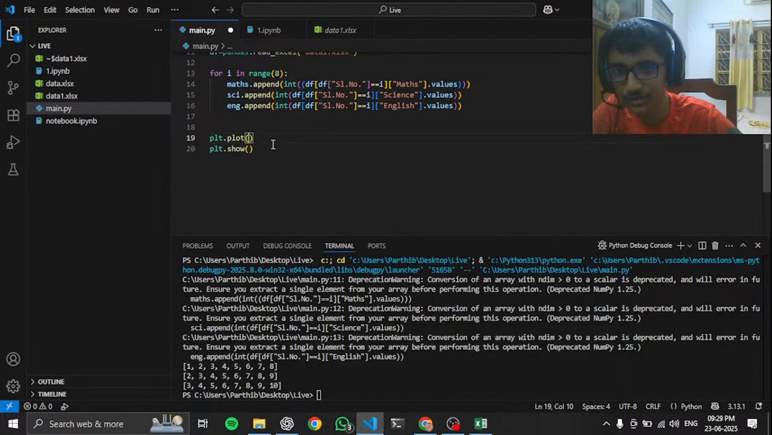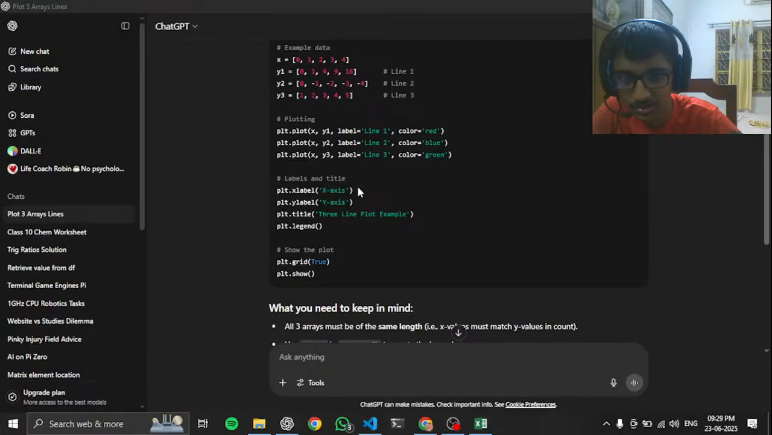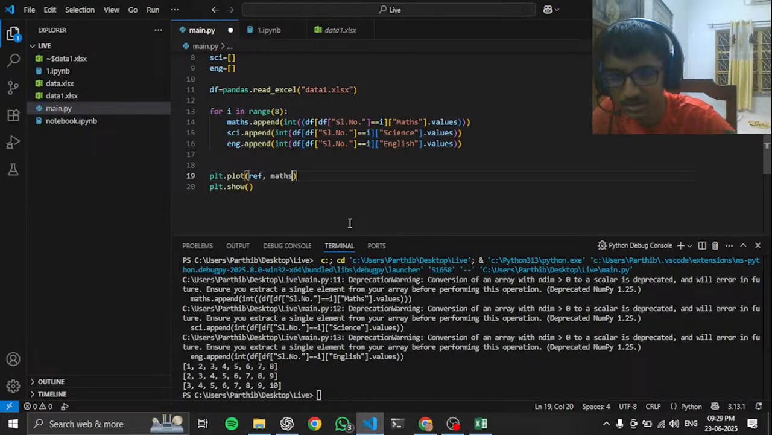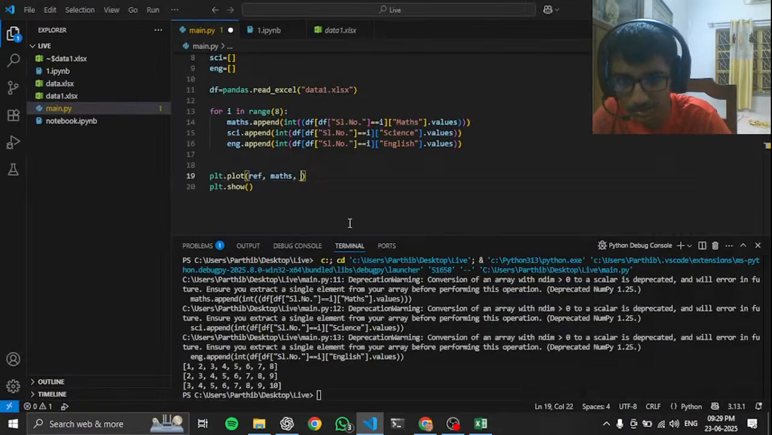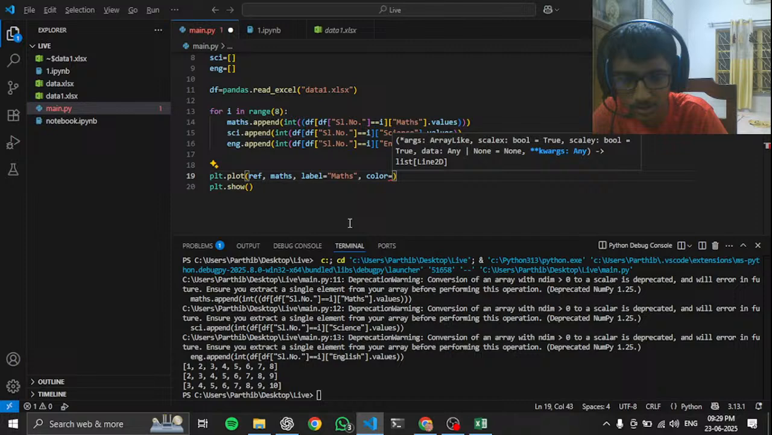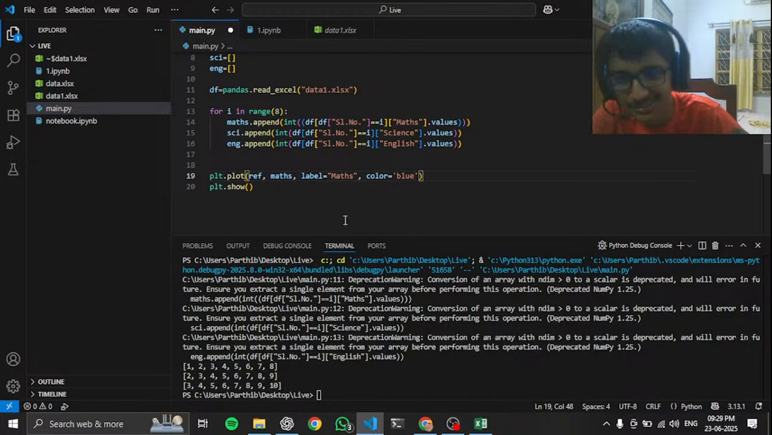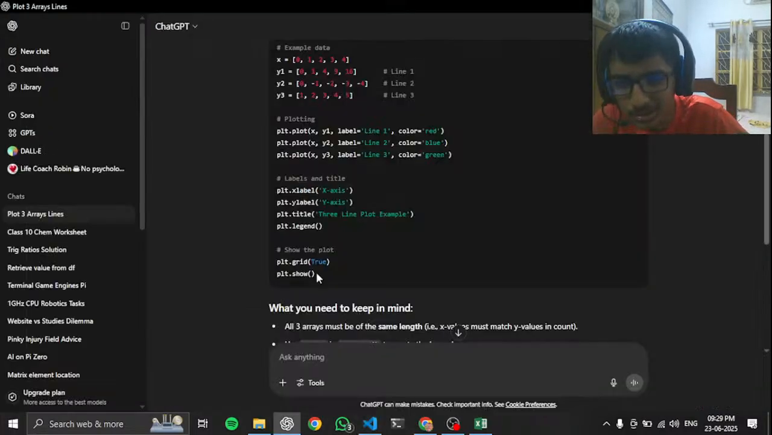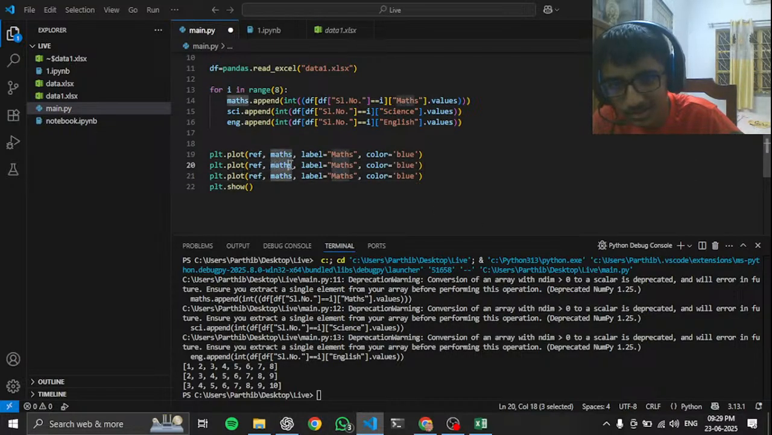I will just need to do those things, right? So firstly I will take ref because that's what he took here. Ref, maths line, right? Label and color. Okay, now I remember this. Label equals maths, color equals, what should I take? Maths blue, I guess. Now I will have to take English. I don't really want to label it, I will just show it, and I don't even need a grid, so I will not need those.